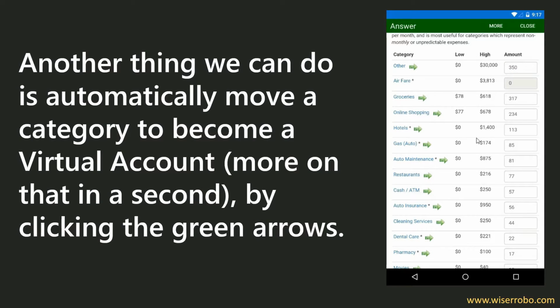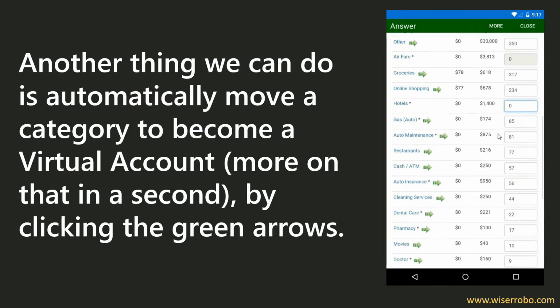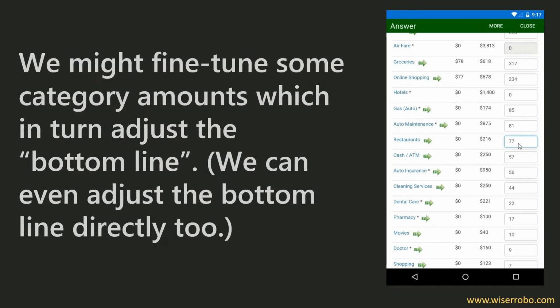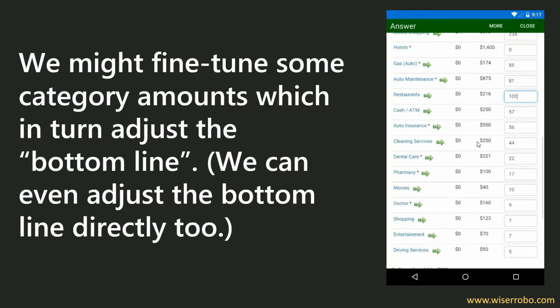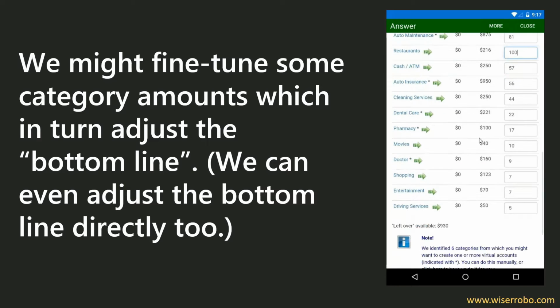Another thing we can do is automatically move a category to become a virtual account. More on that in a second. We do that by clicking the green arrows. We might fine-tune some category amounts, which in turn adjust the bottom line. We can even adjust the bottom line directly too.